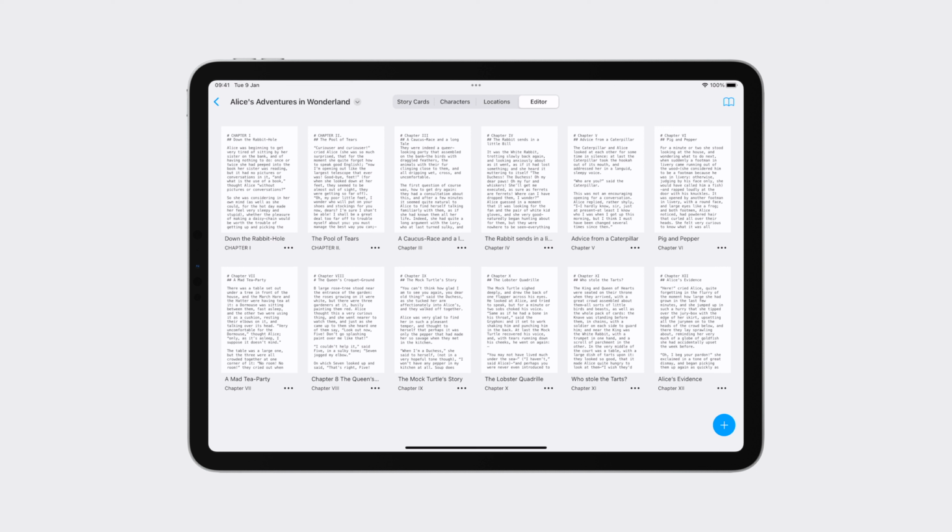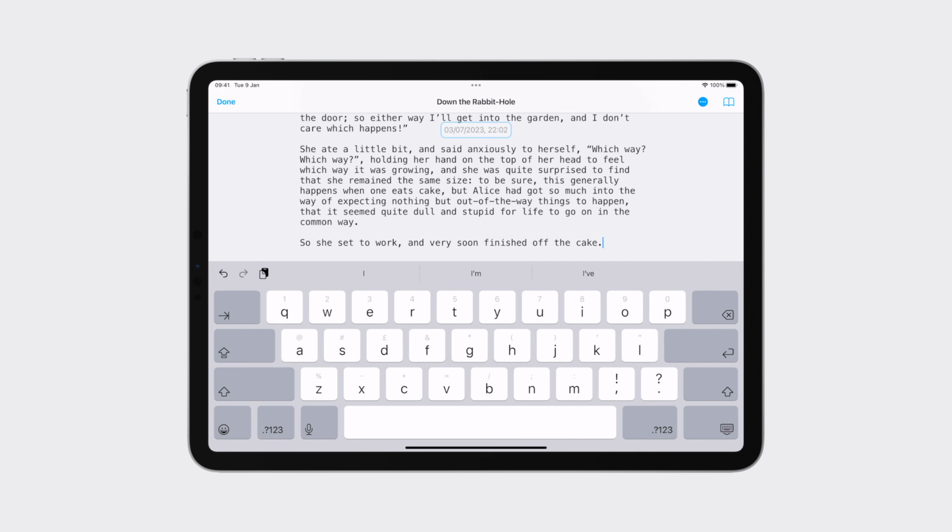When you want to redraft your story, tap the ellipsis on a chapter item and choose New Draft. This will create a new draft of the chapter and make it active. Note how the draft's creation date flashes.